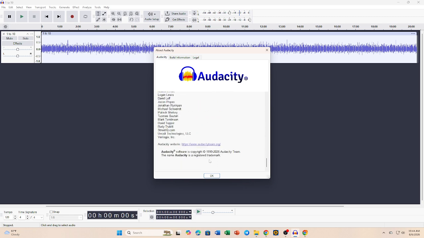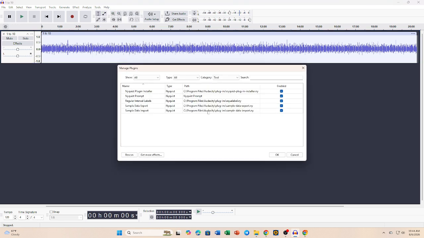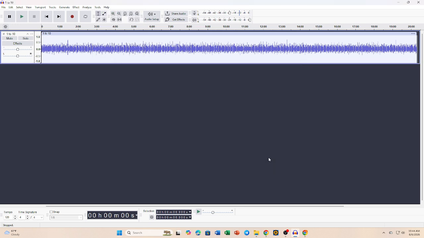If you use third-party plugins, keep in mind that compatibility can vary between Audacity versions. If a plugin stops working, check whether the developer provides a compatible release.